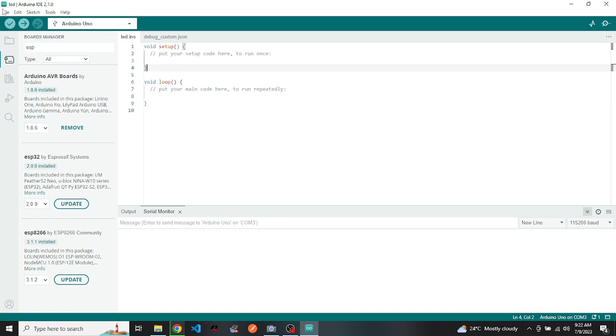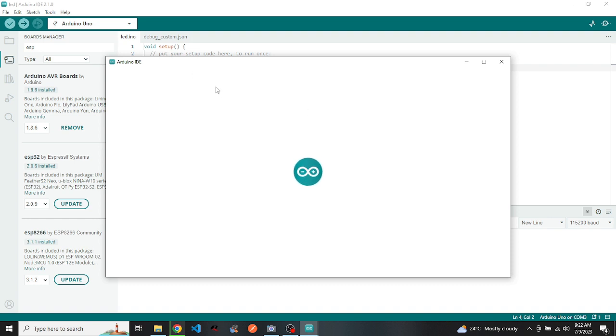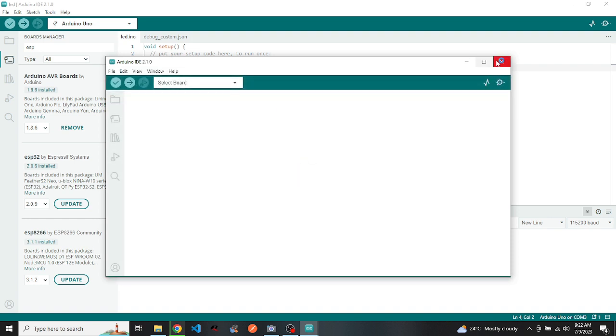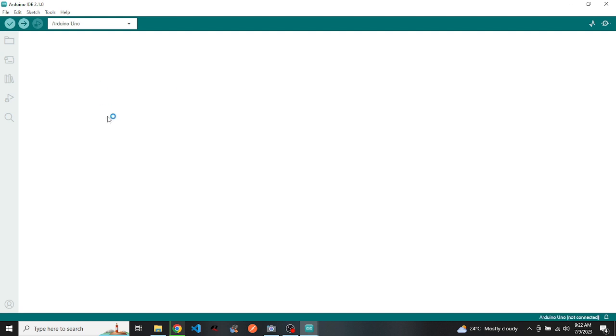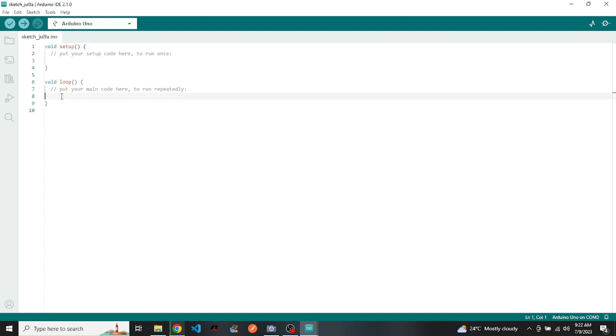Fine, this is the default code. When we make a new sketch, we get some default code, that is void setup and void loop. In void setup, we write the code that needs to run only once. In void loop, we write the code that needs to run repeatedly. Okay, we will understand this in the next session on programming Arduino. For now, this is the basic introduction to the Arduino IDE.